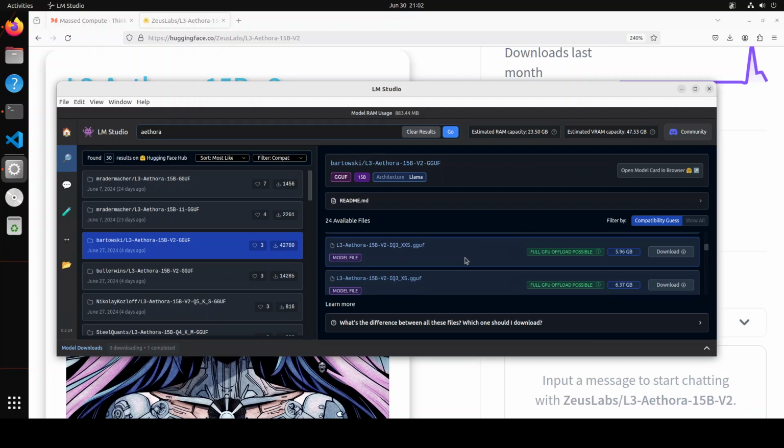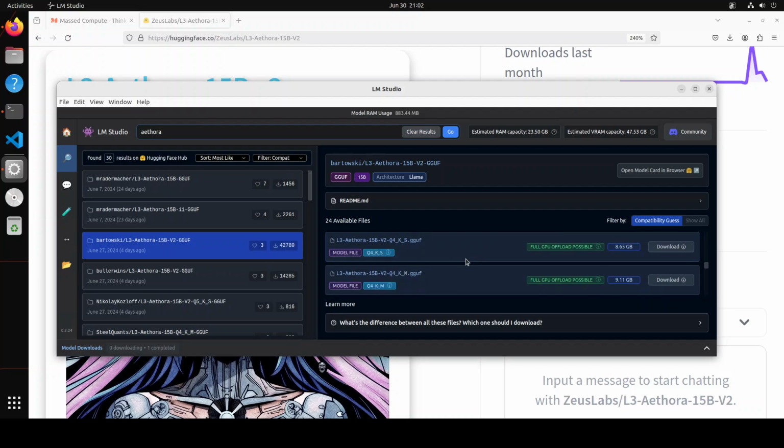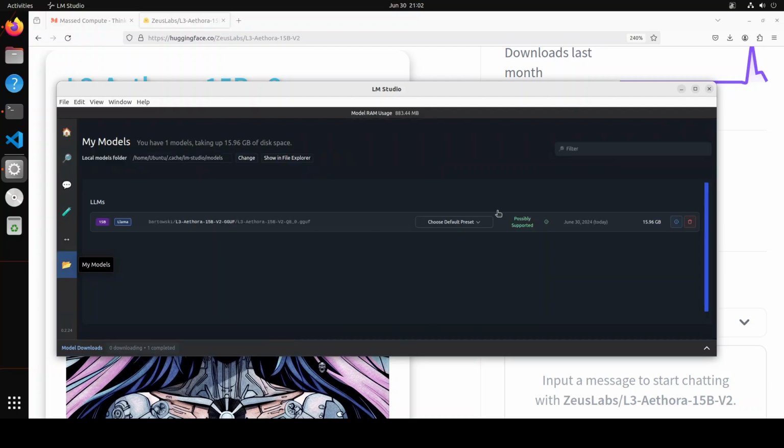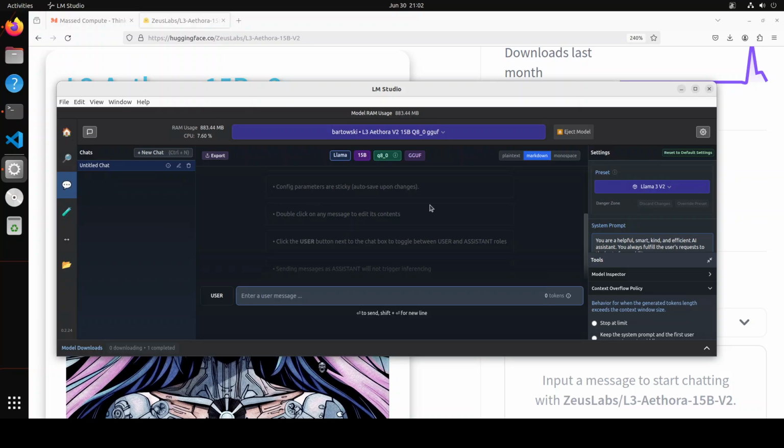I have already downloaded the best quant available, which is Q8, and here is the file. Let me quickly show you the file. It is just close to 16 gig and I have already loaded the model here. Also, I have set the temperature to 0.95 to make it as creative as possible, and the value of min_p, or minimum probability, to control the output and make it more diverse, is 0.08. I have also set the preset to Llama 3 v2. Okay.